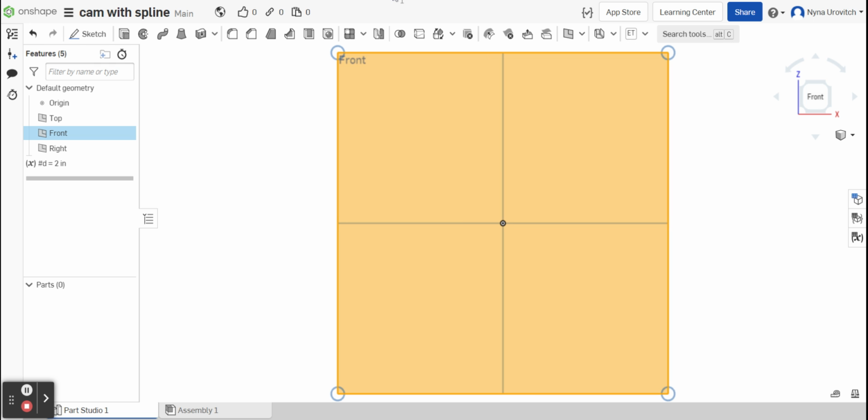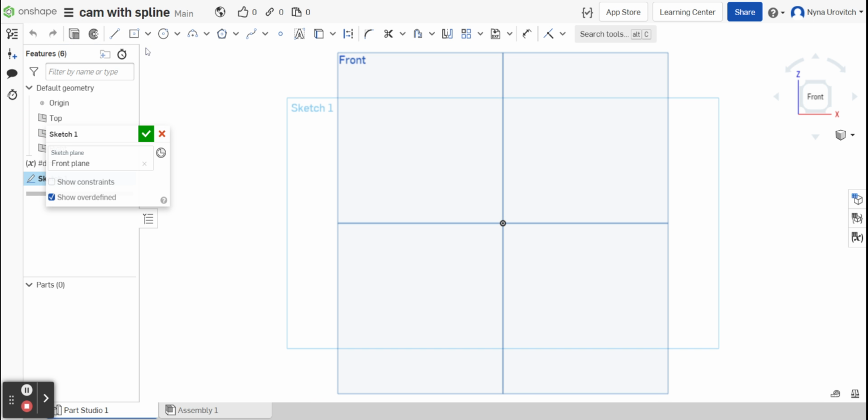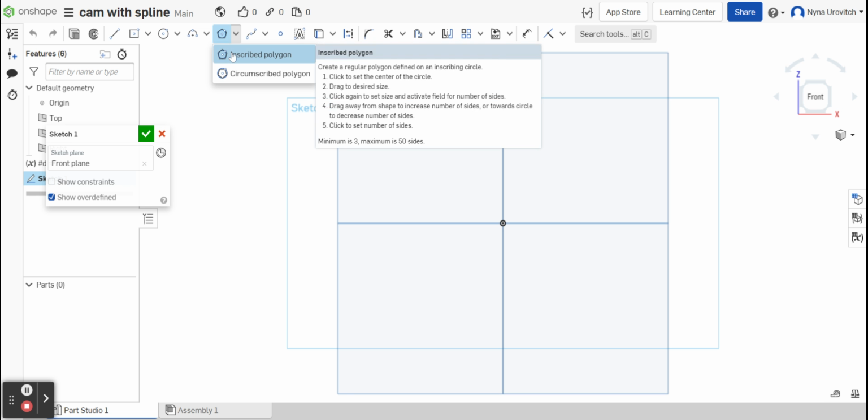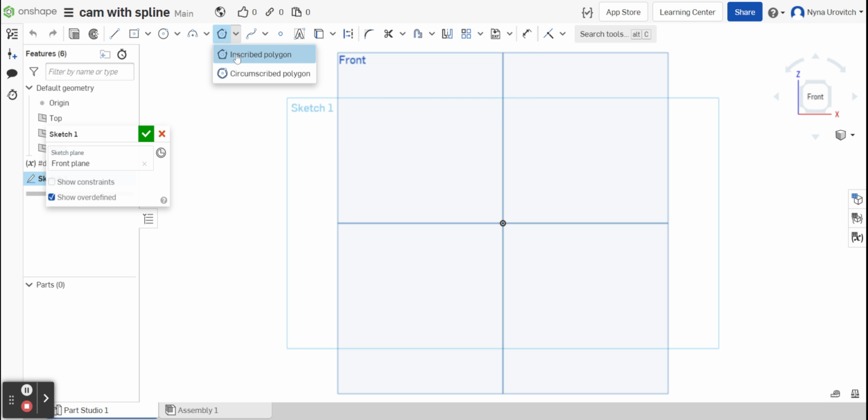Okay, now that I'm looking at the front view, I'm going to go sketch, and I'm going to create a hexagon. I'm going to go with the first one, inscribed, although it doesn't matter, and I'm going to select the center and create a hexagon. There it is. I'm going to line it up with the axis using the coincident constraint, and there it is.